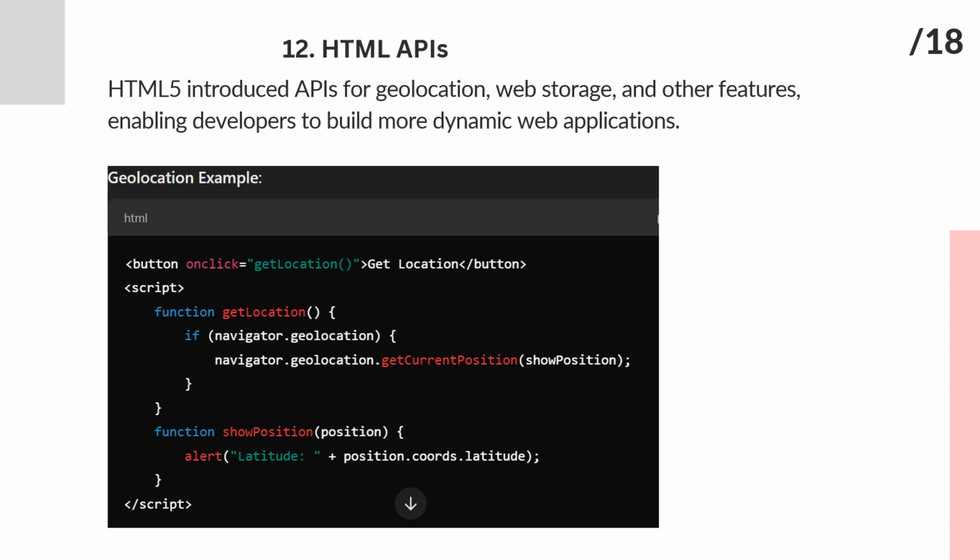HTML APIs. HTML5 introduced APIs for geolocation, web storage, and other features, enabling developers to build dynamic web applications. So this is the example of geolocation. You can see this.